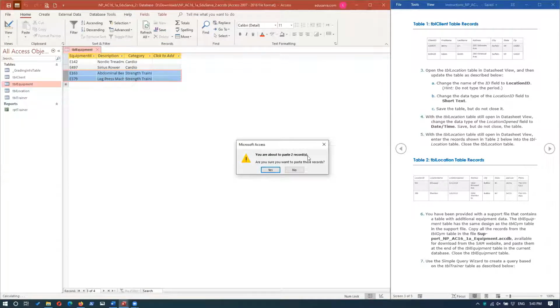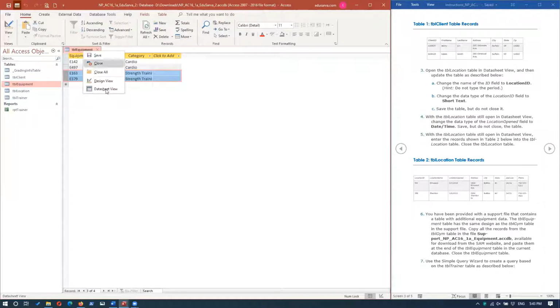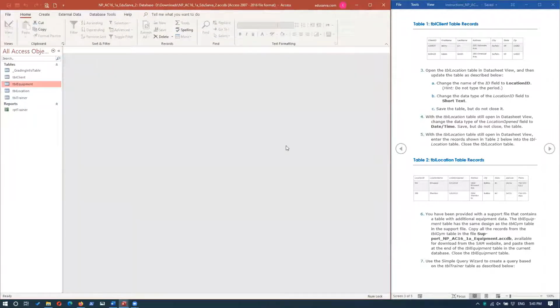It says you're about to paste 2 records. Are you sure you want to paste these records? Say yes. So that step is done. We are going to close the equipment table. Right click, close. Moving on to step number 7.